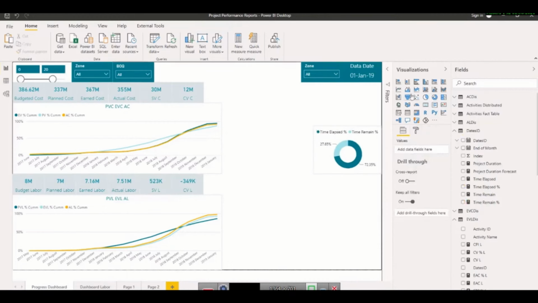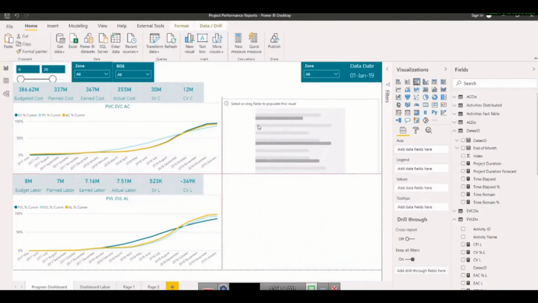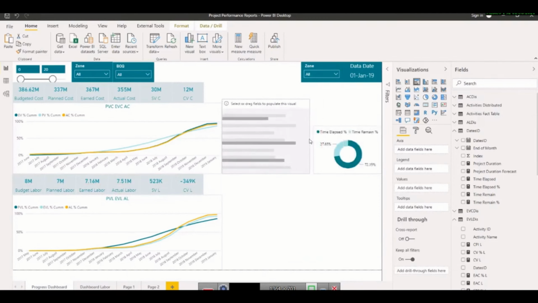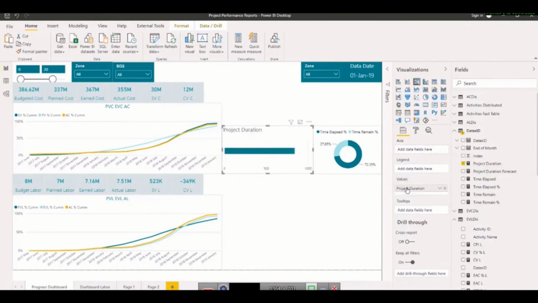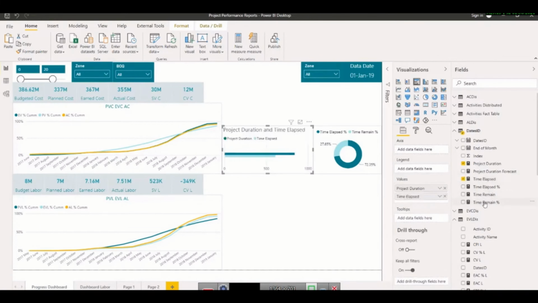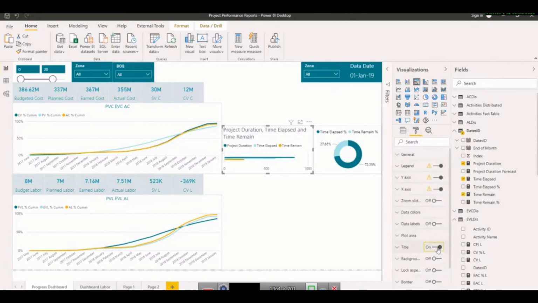So furthermore, I need to make a bar chart for my time elapsed. Let's say this. Here I can bring my project duration, the baseline duration, and I want to bring my time elapsed and time remaining. Here we have percentage, here we have like this. So we don't need this title, so you can switch off the title. It is done. It's showing like that.